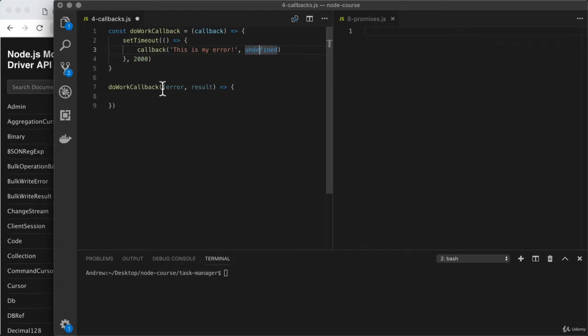Now with the callback pattern, we have to put a little bit of conditional logic in here because this is the only function that runs. It runs for both failures and for successes.